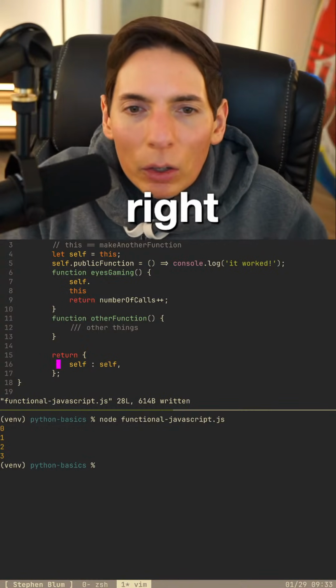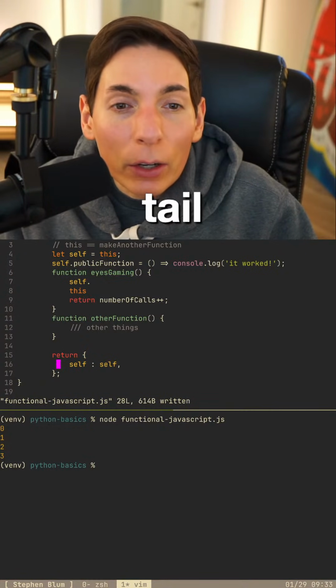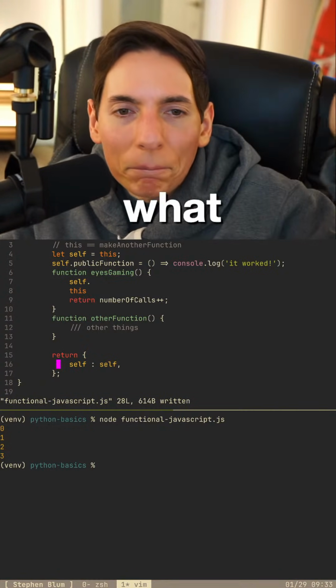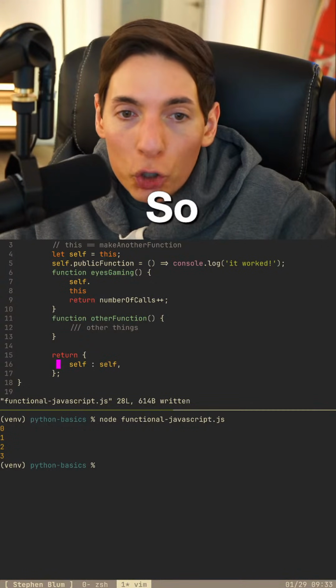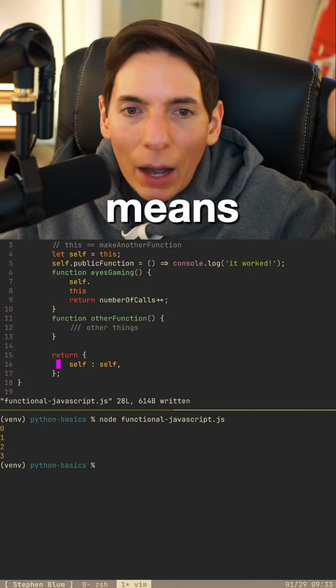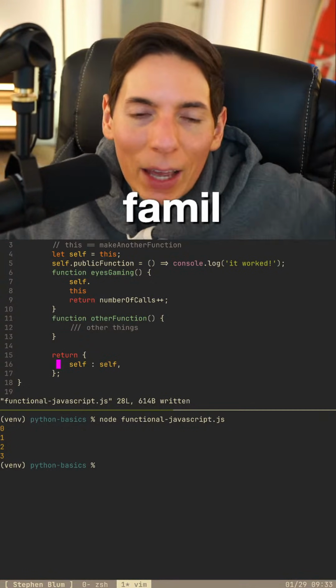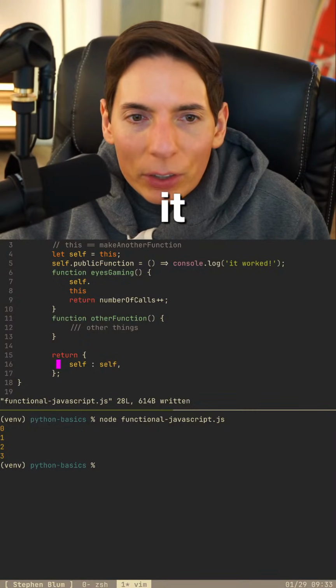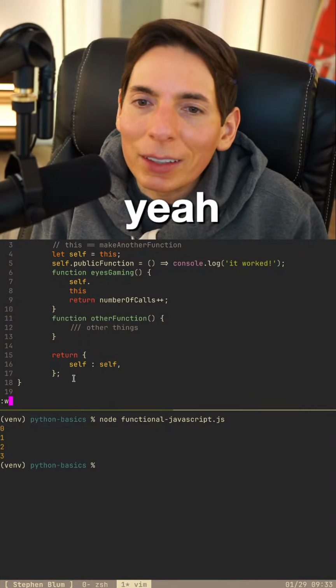All right. Python is getting tail calling soon. Wait, what is that? So better recursion? Is that what that means? I'm not familiar with that. Tell me more about it. Maybe a singleton of self syntax. Yeah, that's basically what this is.